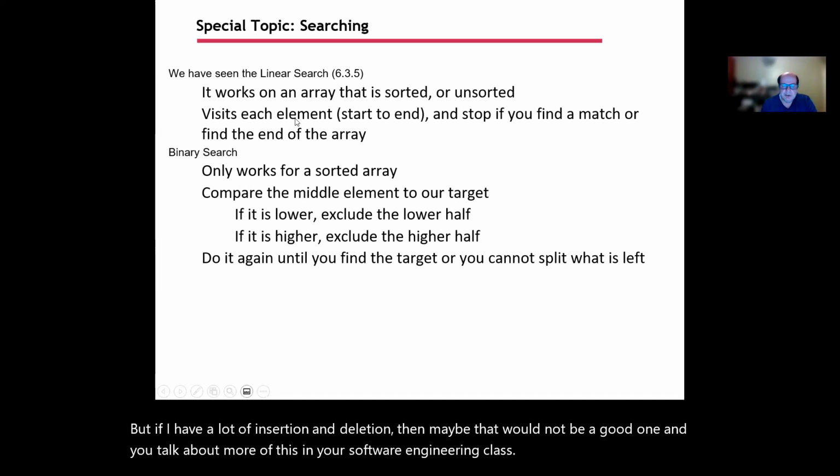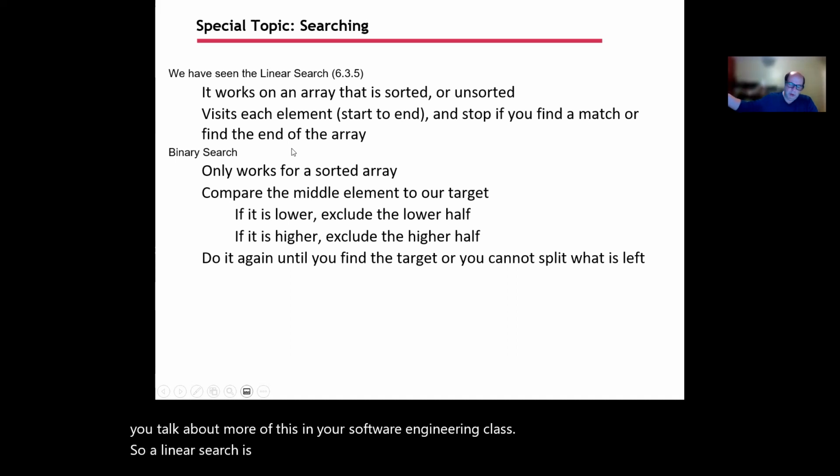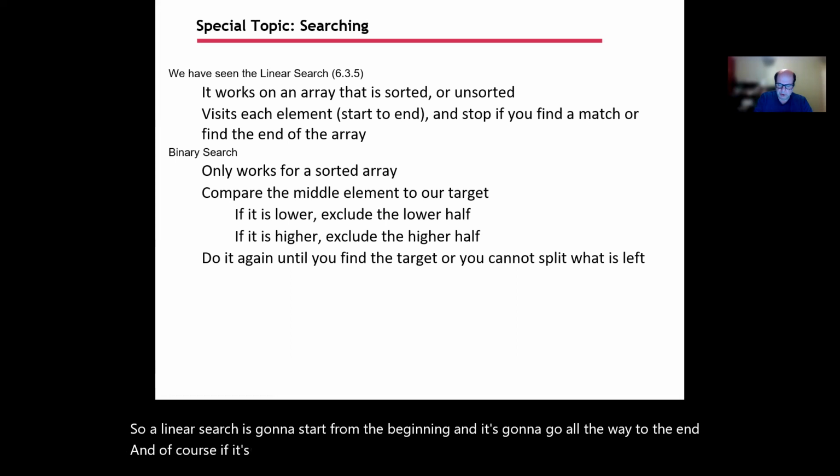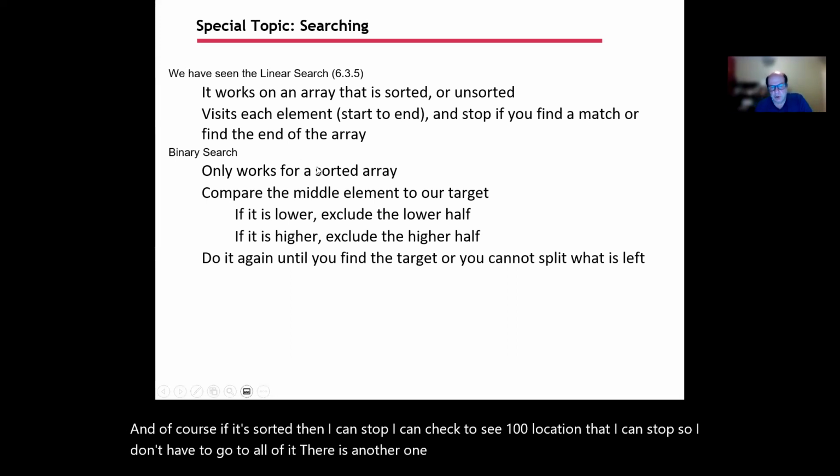So a linear search is going to start from the beginning and go all the way to the end. And of course, if it's sorted, then I can stop. I can check to see a location where I can stop, so I don't have to go through all of it. There is another one, called binary search.